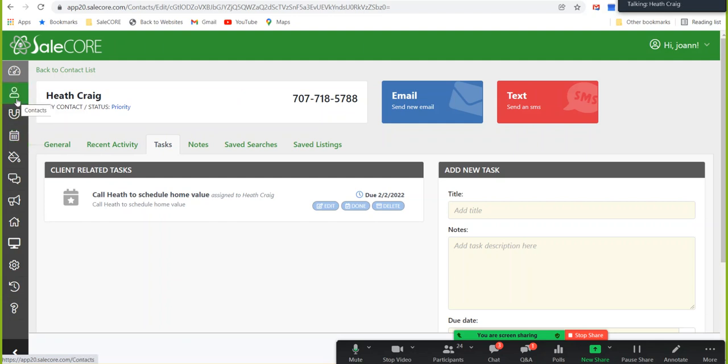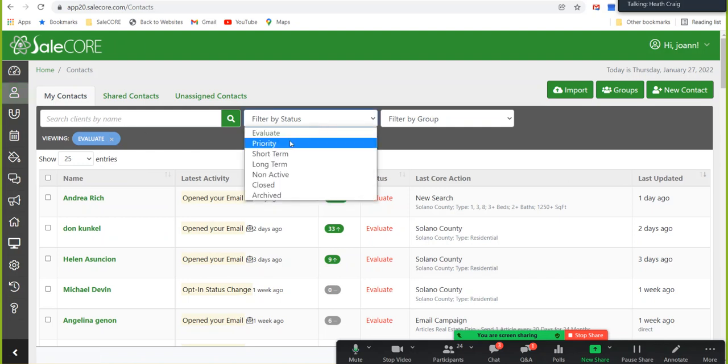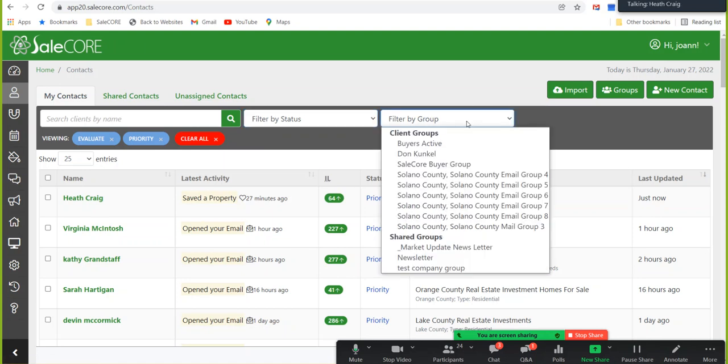Okay. Now, another great tool here is, if you want to sort the statuses on your contacts, such as I want to see all my priority contacts. Again, you can remember I added myself as a priority contact here. Okay. I can sort all my contacts by groups. Remember that? Okay, so that's again very, very important here.